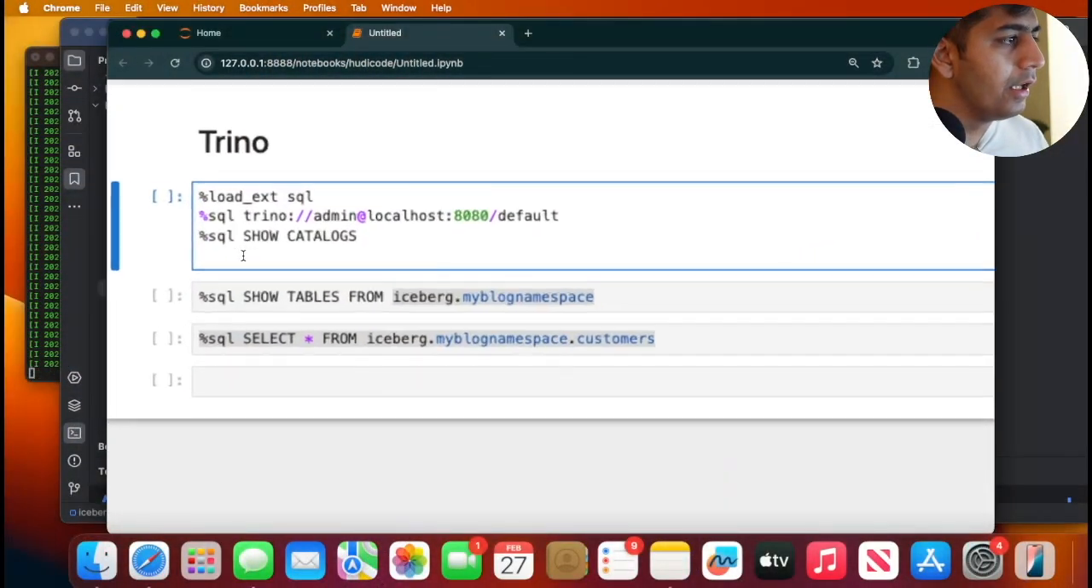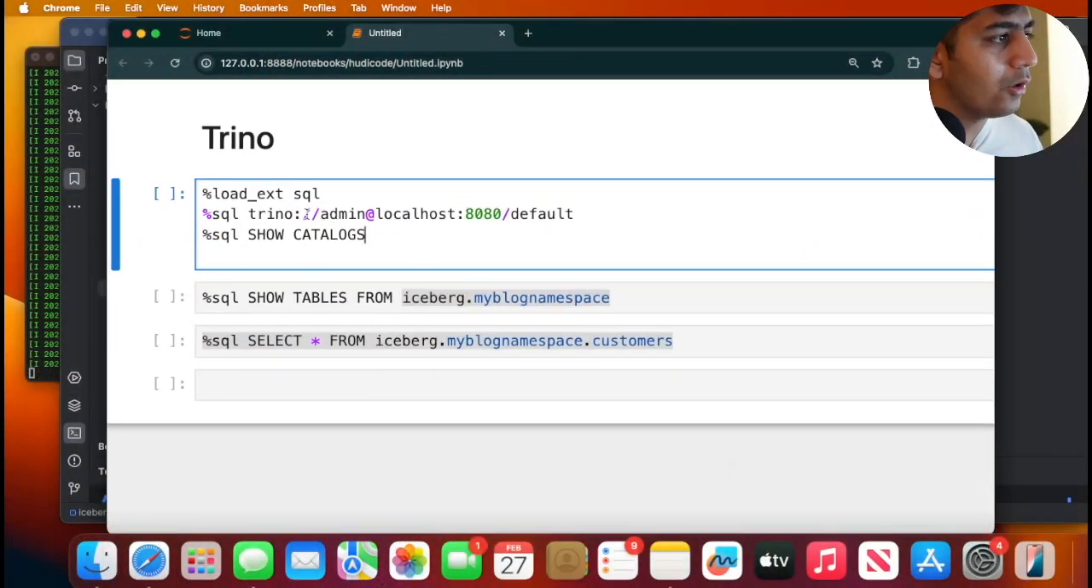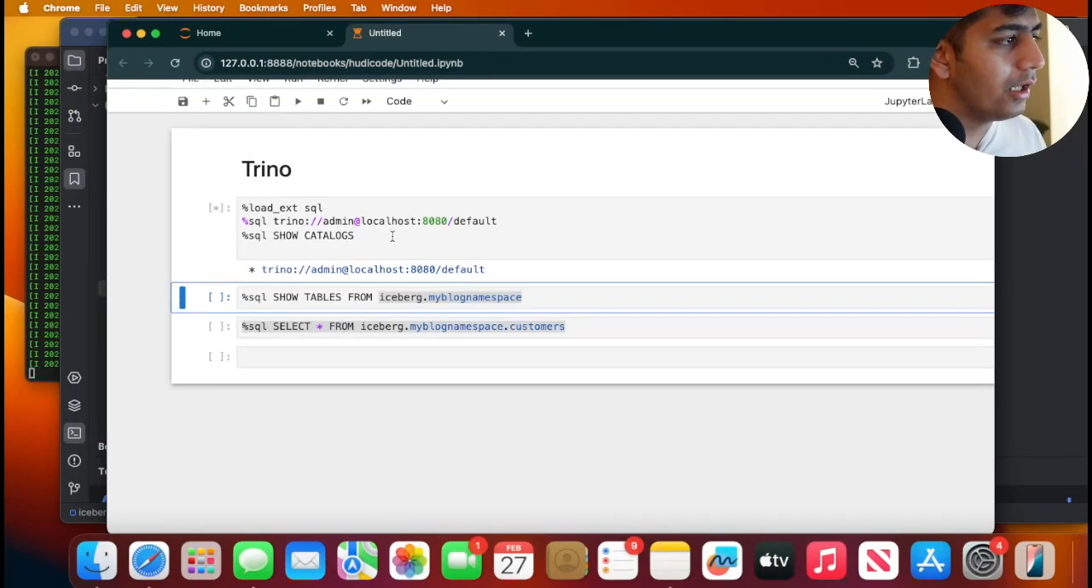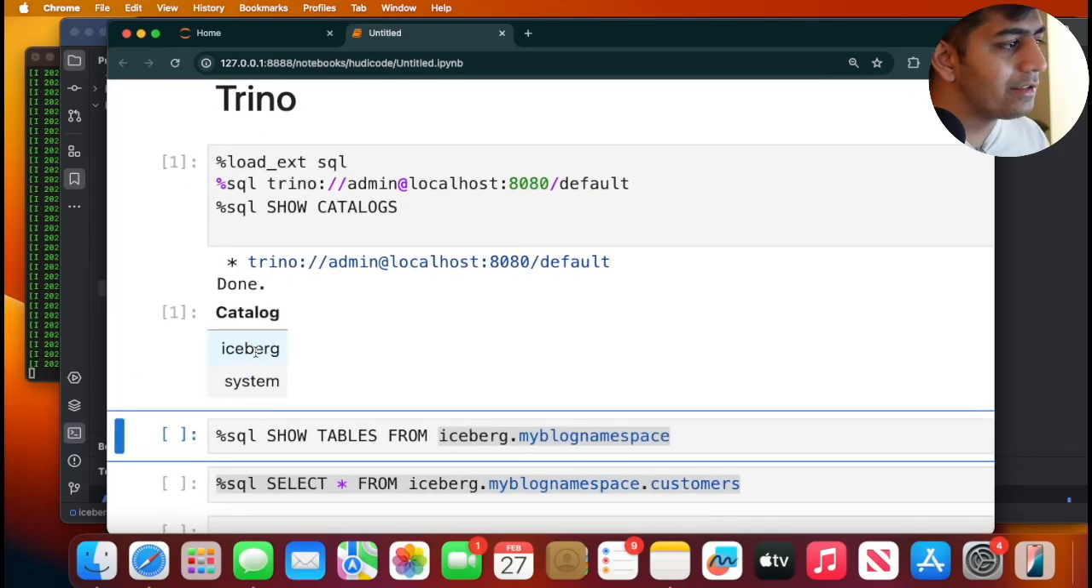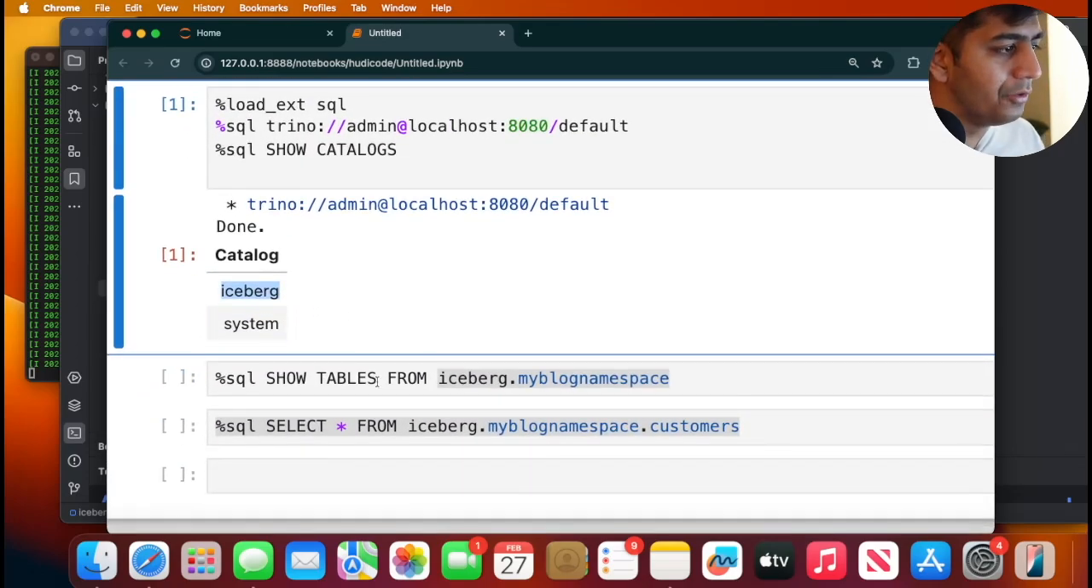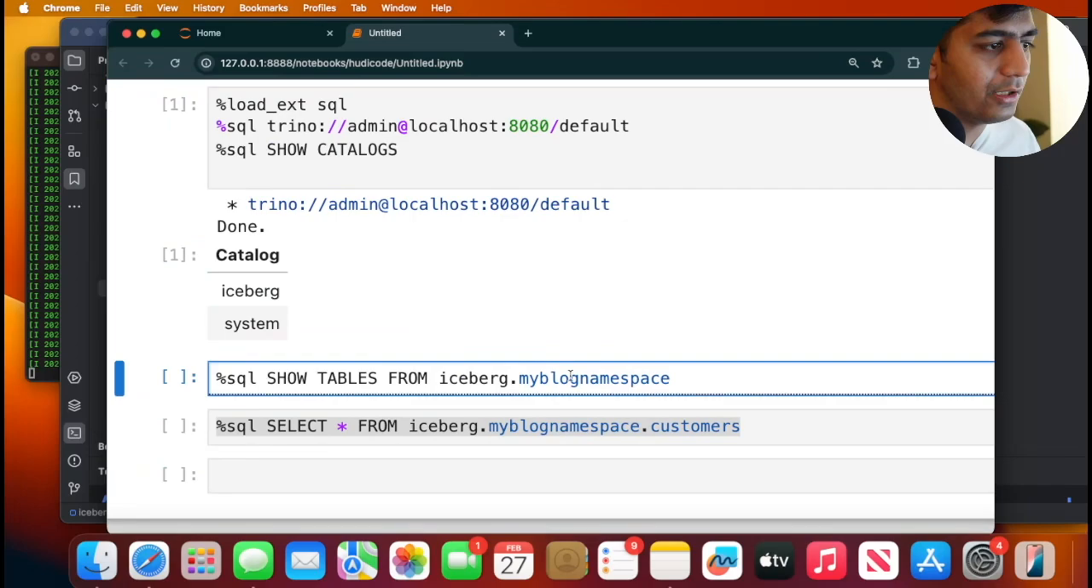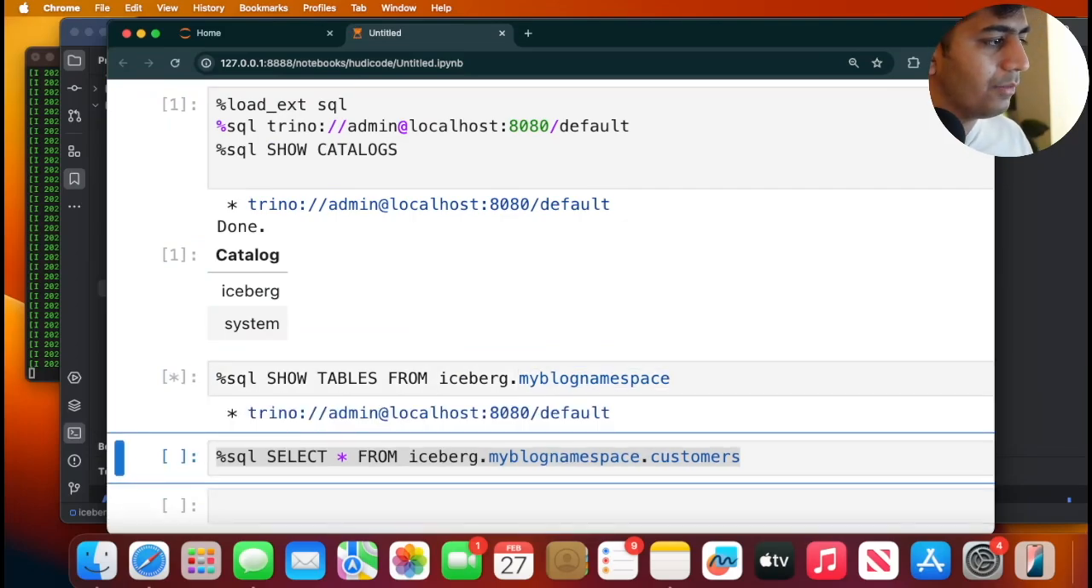Now it's the last part where we need to query this. We can leverage a Jupyter Notebook. Here I'm connecting to trino://admin@localhost:8080 default, and I'm doing show catalogs. Let's see what we see over here. I can see my Iceberg catalog, and now I'll say show tables from Iceberg and the database name that we gave. So I'm going to run the command.